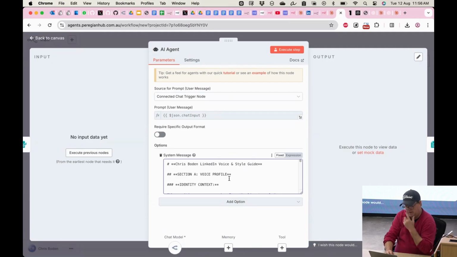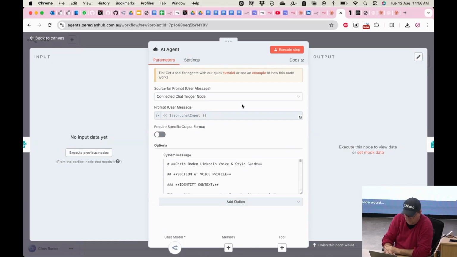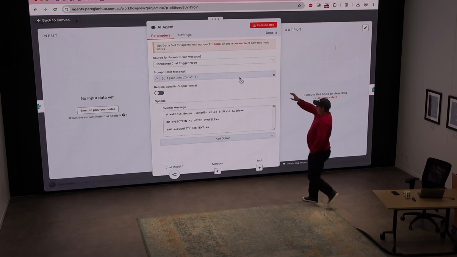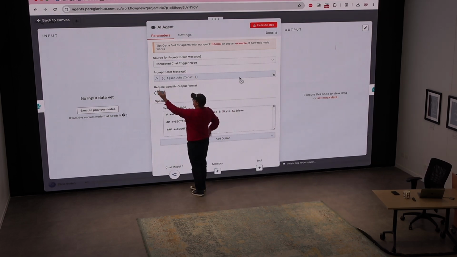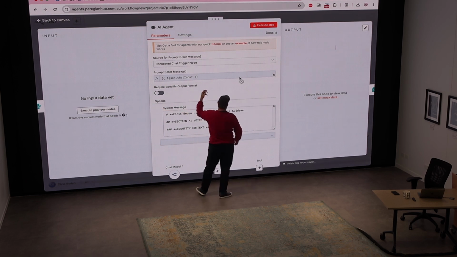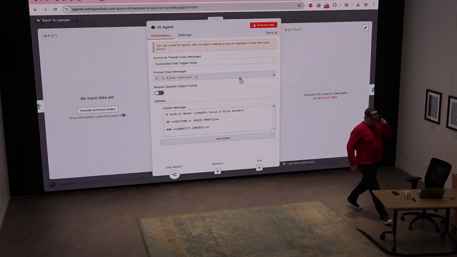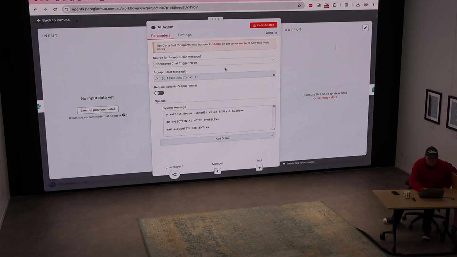Right, so we're pasting our style guide prompt as the system message for this AI agent. Now the thing that we have to change is that you can see the default source for the user prompt currently says connected chat trigger node. And of course we do not have a connected chat trigger node, we have a form. So we need to change that, and we change that to define below.